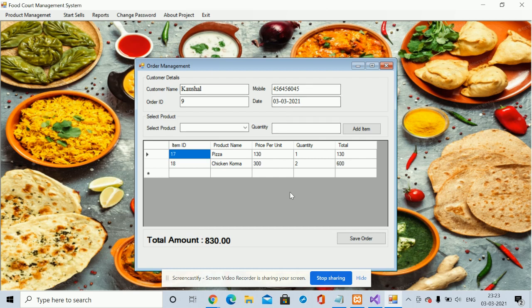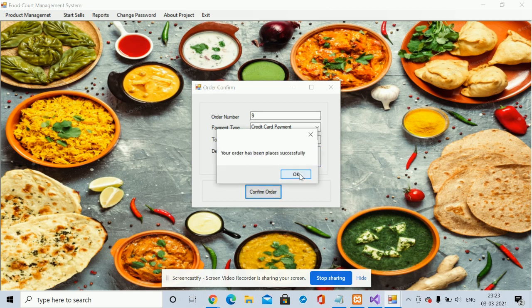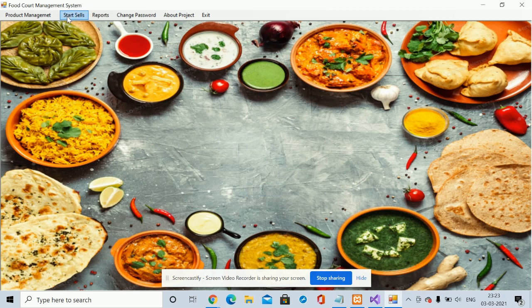And if the order is completed, just click on save order. Once you click on save order, the whole information will be saved into the database and you can access it later also. So on save order, the order number is 9, and what is the payment method? It is a credit card, and payment accepted. Once you click on confirm order, you can see that your order has been placed successfully. And you can see that order in the sales report.